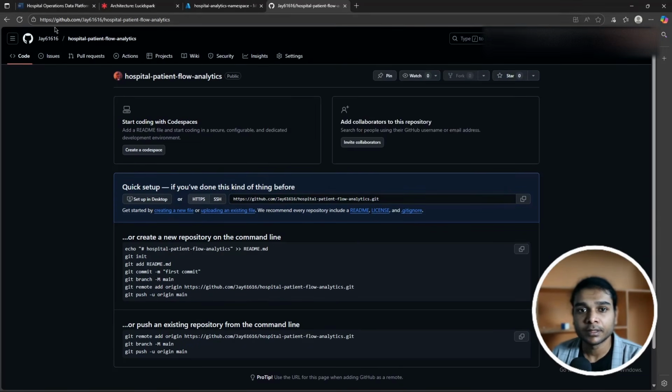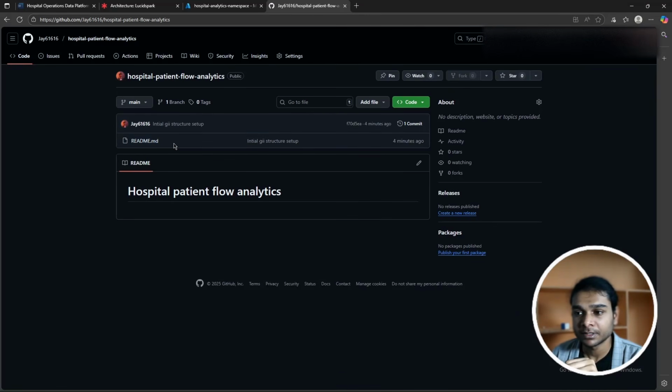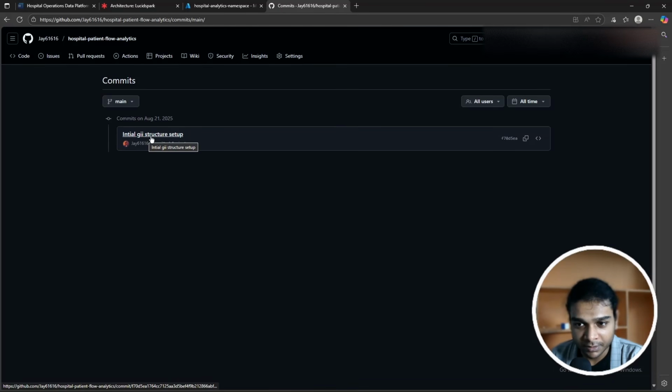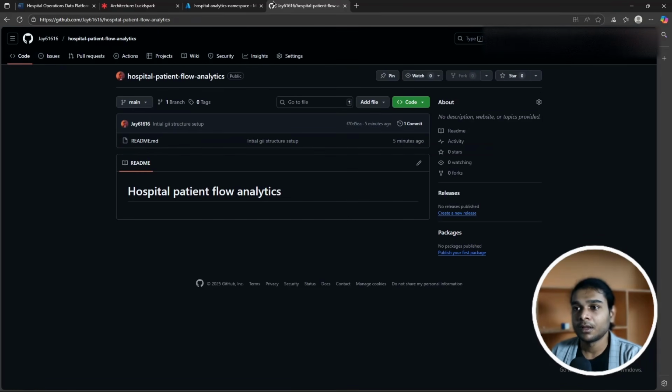Now I head to GitHub again. I need to refresh the page. I should be able to see the commits that I did. Commit history. There is just one commit, which is initial git structure. Oh, I spelled it wrong. That's fine. So that is the commit that we did. We only did one commit now.